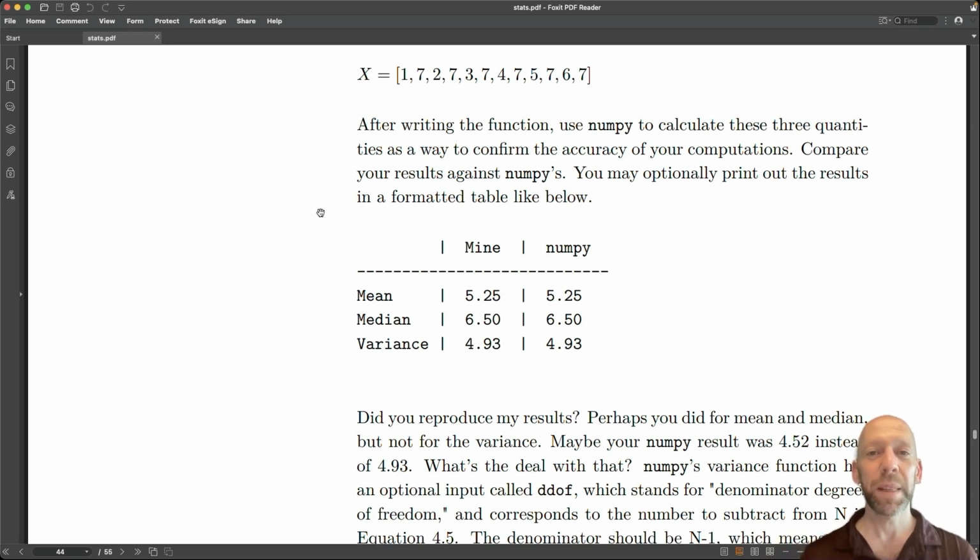You want to write a Python function that will take a list as an input. Now, this should be a regular Python list, not a NumPy array, again, because we're not using NumPy for this first part of the exercise. So a function that imports a list and then computes the mean, the median, and the variance of that list. And then you can print out your results. These are my results from my function. And then just for confirmation, to make sure you're getting the correct result, you can also print out NumPy's results. And of course, your results should match with the results of NumPy.